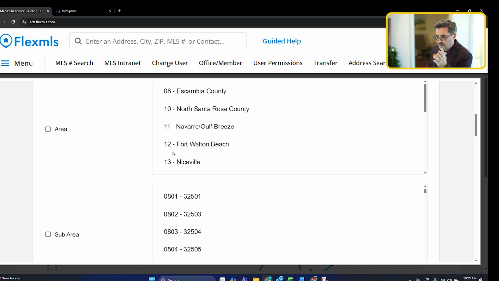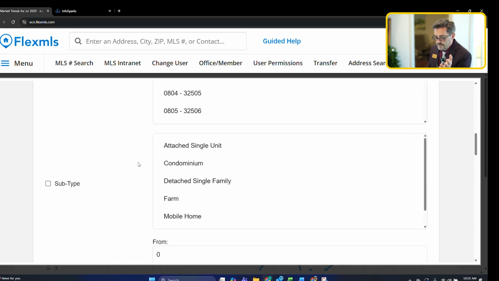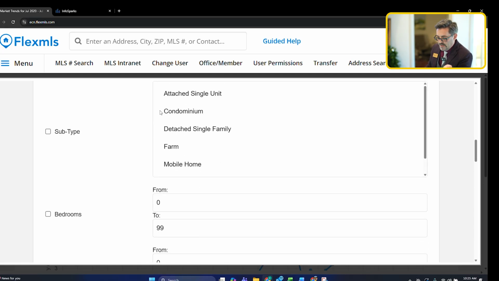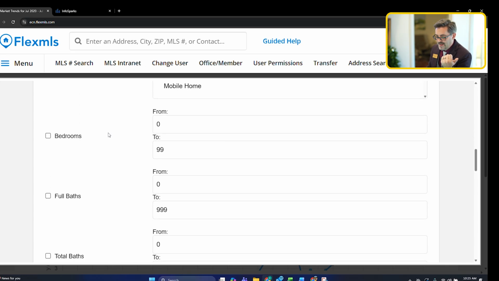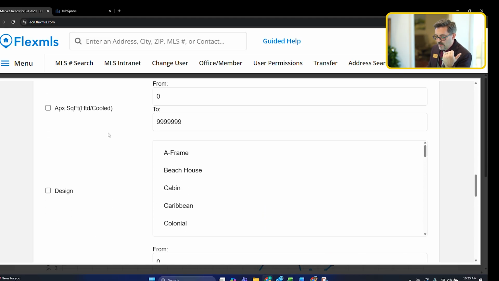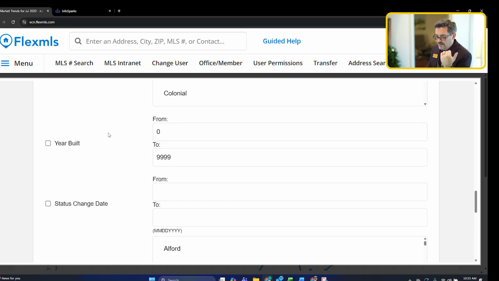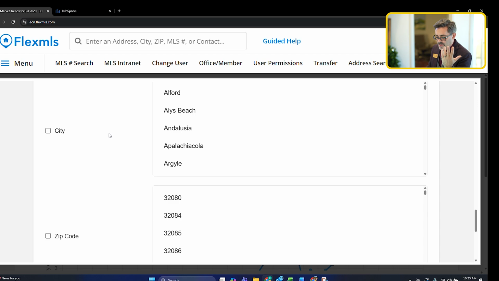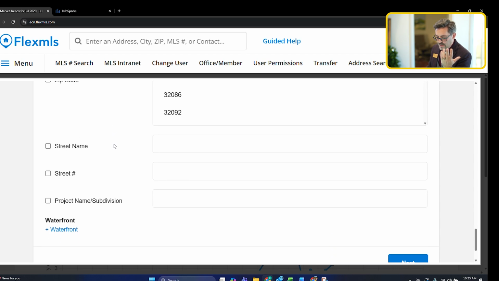So without selecting anything, it's going to run it for everything. Make sense? We've got subtypes. So if we're interested in attached single units, townhouses, or condos, or detached single family, I can narrow it to that. I can narrow it by bedrooms or baths, square footage and design, year built, status change, city, zip, I think county's in here somewhere, street name, street number, project/subdivision, which can get problematic. We can talk about that later if you're interested.